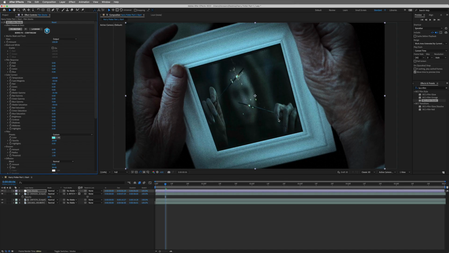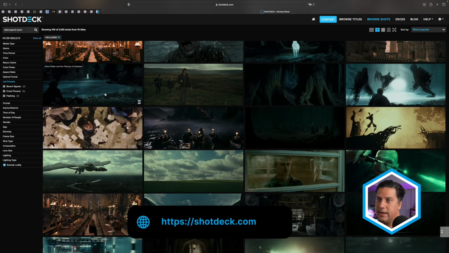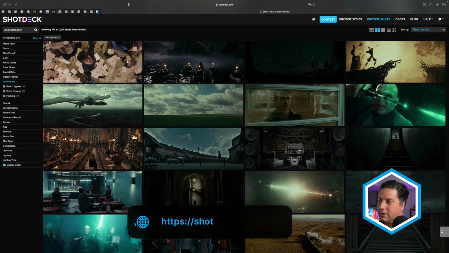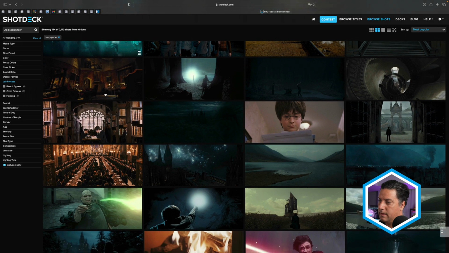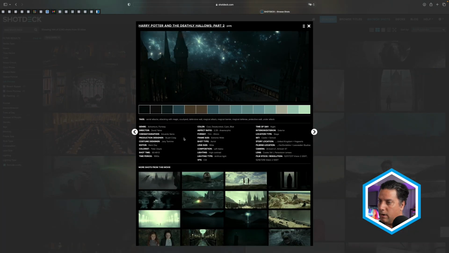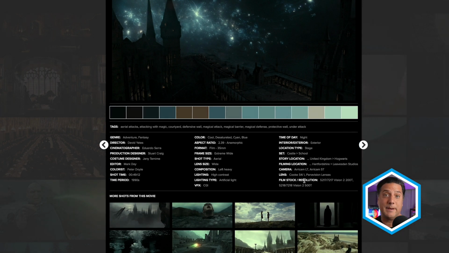Once I apply this, it's going to affect all of the clips underneath. And if you're looking for Harry Potter inspiration, one site that you could head to is shotdeck.com. You can sign up for free, and if you just do a search for Harry Potter, you can find some of your favorite style frames here. And by simply clicking on one, you can get a sense for the color within the shot. Not to mention information such as the film stock used, frame size, as well as aspect ratio.